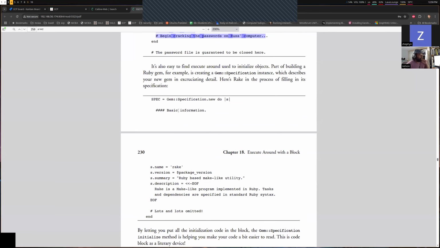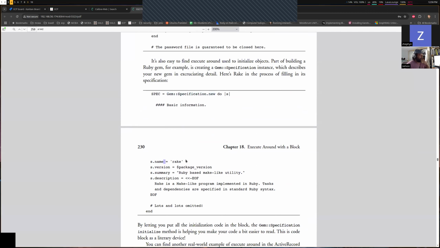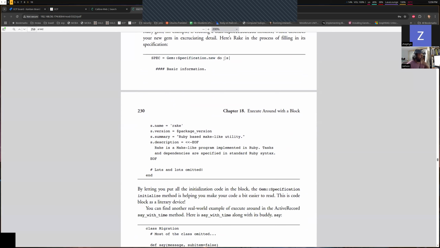Gem spec is also a place where you can define new options for your gems. This s stands for spec. Spec.name is rake, spec.version, and you can set up all the different parts of a spec.